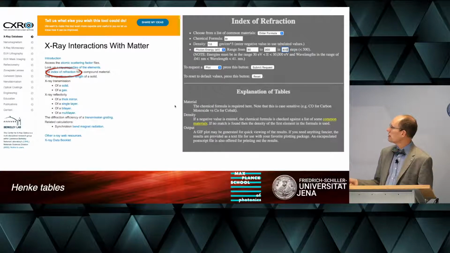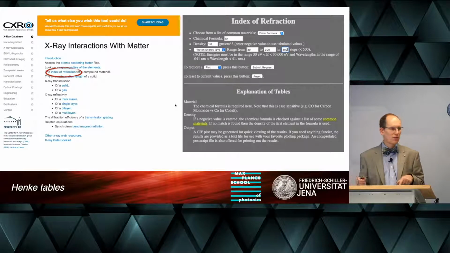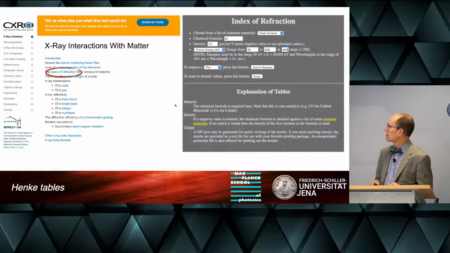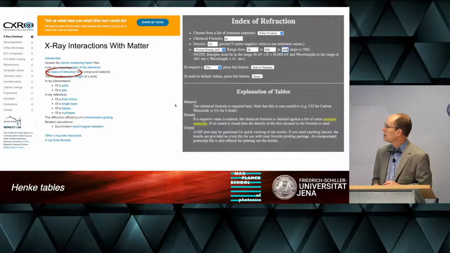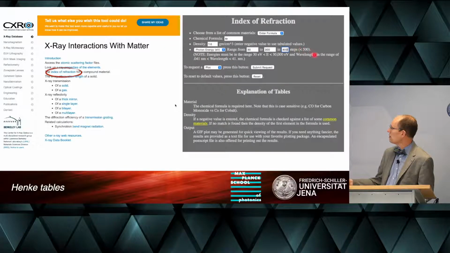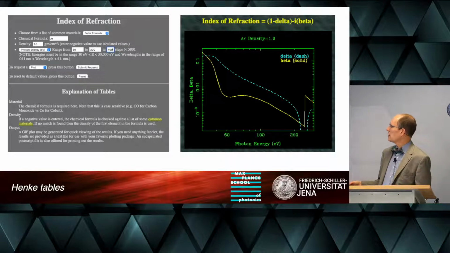And here I entered already something: argon at a density of 1.6 gram per cubic centimeter. That's of course a lot. But actually, I tried to enter 1.6 times 10 to the minus 6 gram per cubic centimeter and it doesn't like that. But of course, I can divide the results by 10 to the 6. Then you can type in the range in which you want to know it, and request a plot or a text file. And if we look at the plot, you would get something like this.